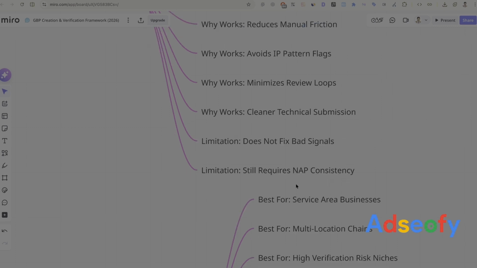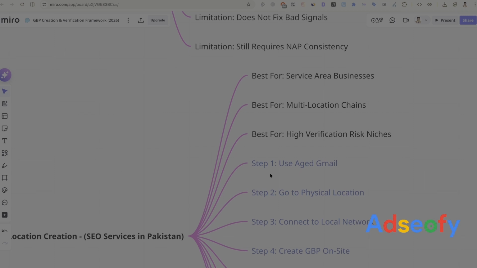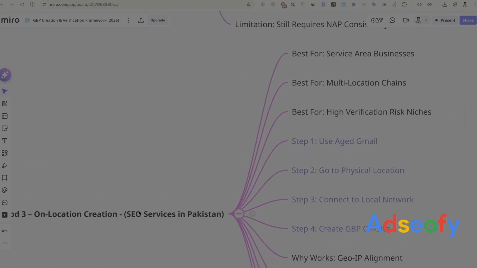So there are some limits. It doesn't fix your bad signals; if you have not followed the exact citations, it is highly likely it won't create the GBP. And the other limit is NAP consistency. Basically the same thing, but make sure the NAP is used everywhere exactly, with name, address, and phone number. Don't change even a comma. Keep it exact.